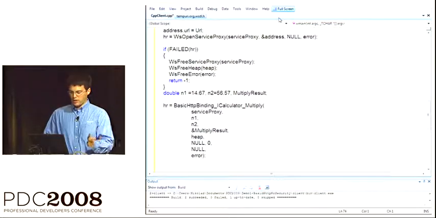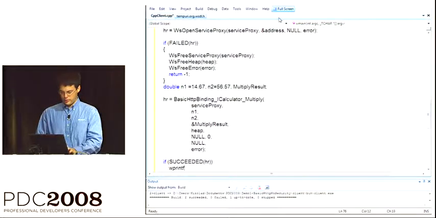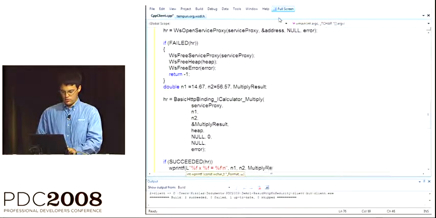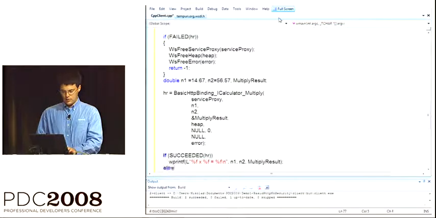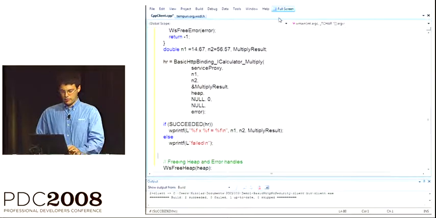Now, we call the operation, so we probably want to see some results. We will use another helpful macro. If it succeeded, we're going to print something like, "double multiplied by another double is third double," with 1 and 2 and the result. And if it failed, I just print out that it failed, and we will maybe debug it a little bit, but hopefully it won't. We're already freeing the heap in error.